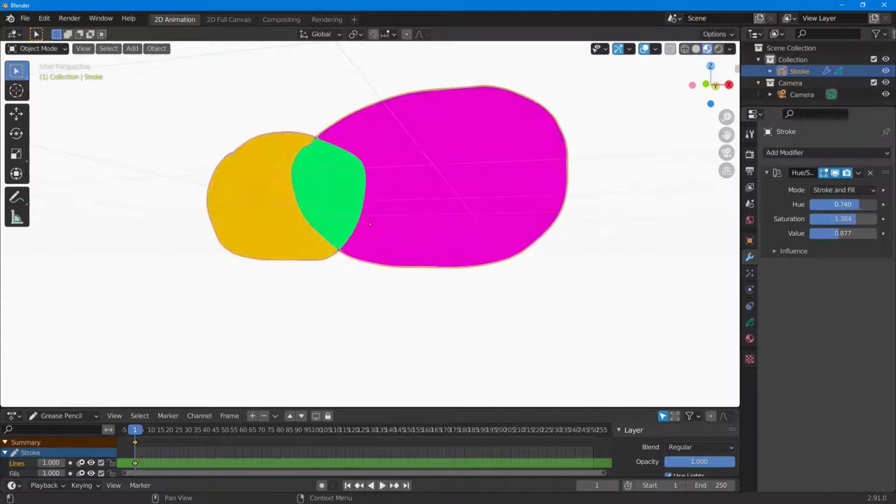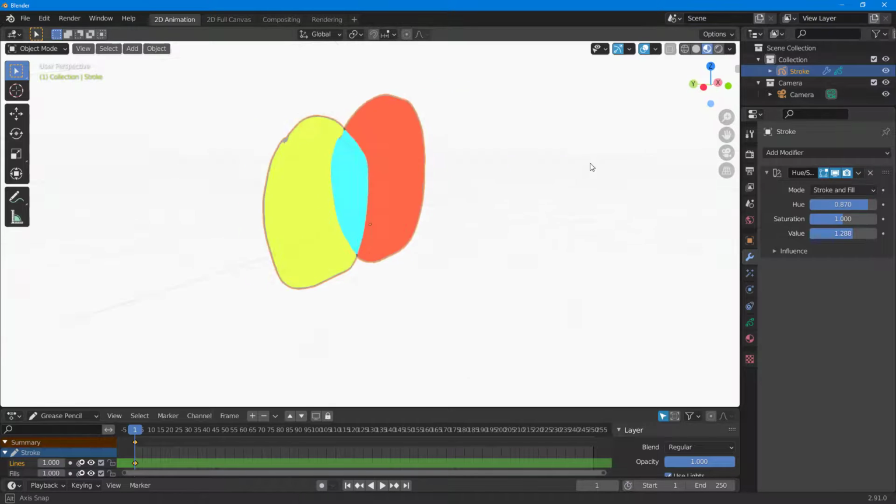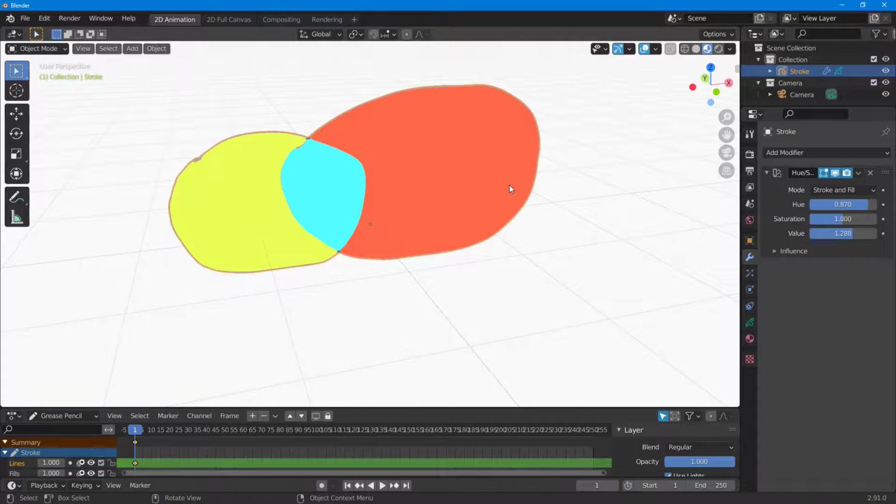And that is how you can work around with the hue, saturation, and value of a 2D drawing inside of Blender. So hope you guys learned something as always.